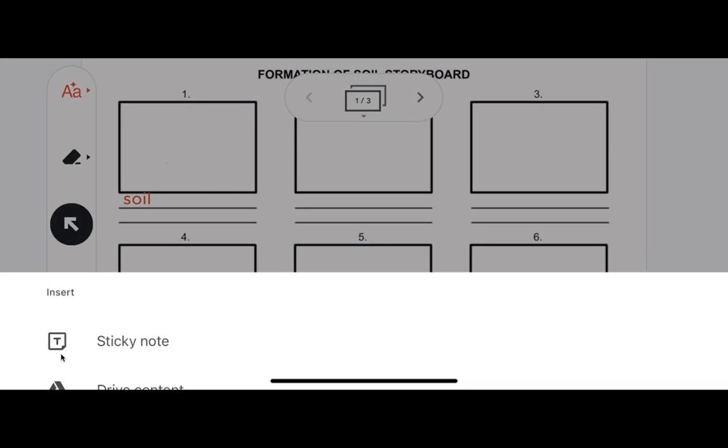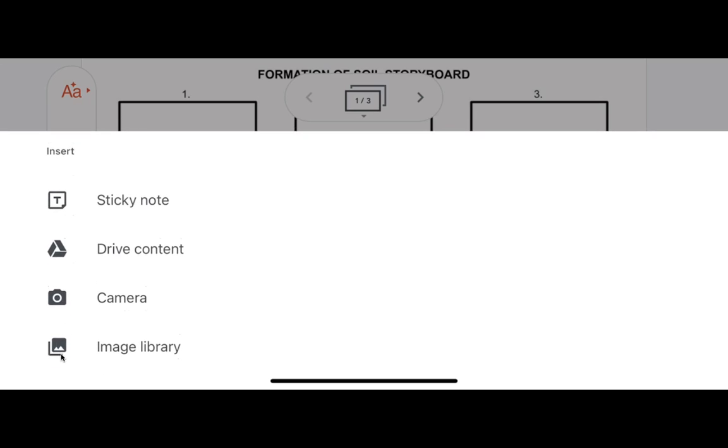This would be to add something. So you can add a sticky note, you can add something from your Google Drive. If you draw it on paper or if you write it on paper, you can add that with your camera, or if you have a picture you want to add from images, you can do that as well.